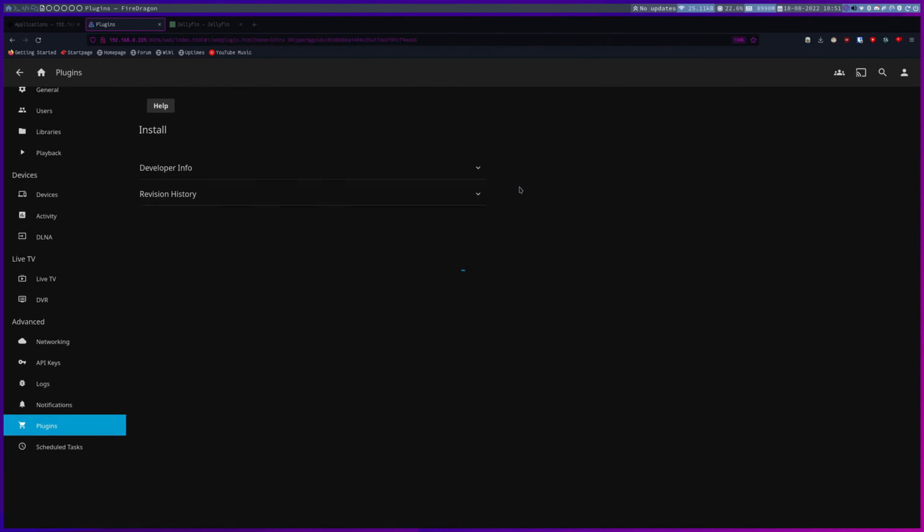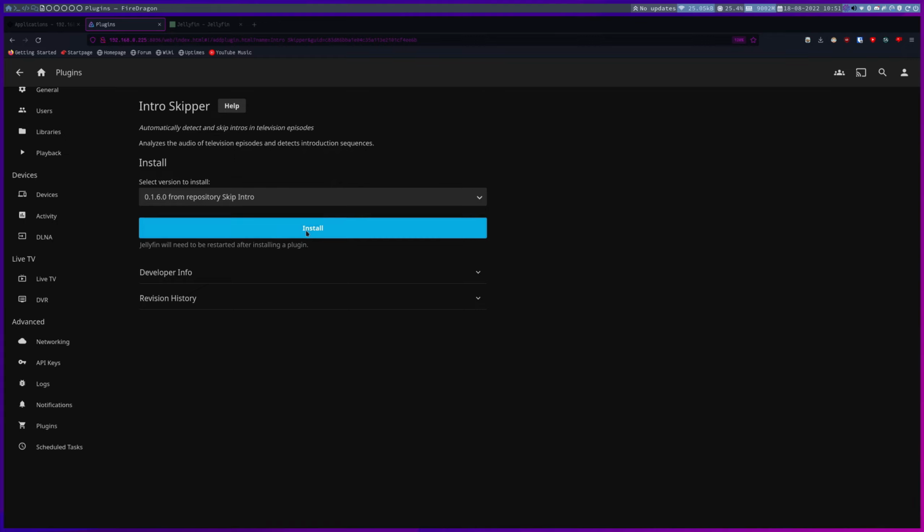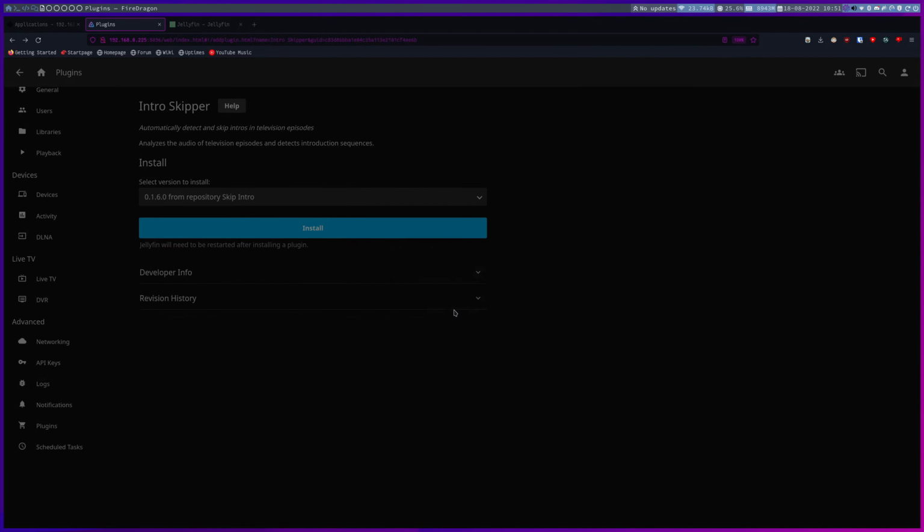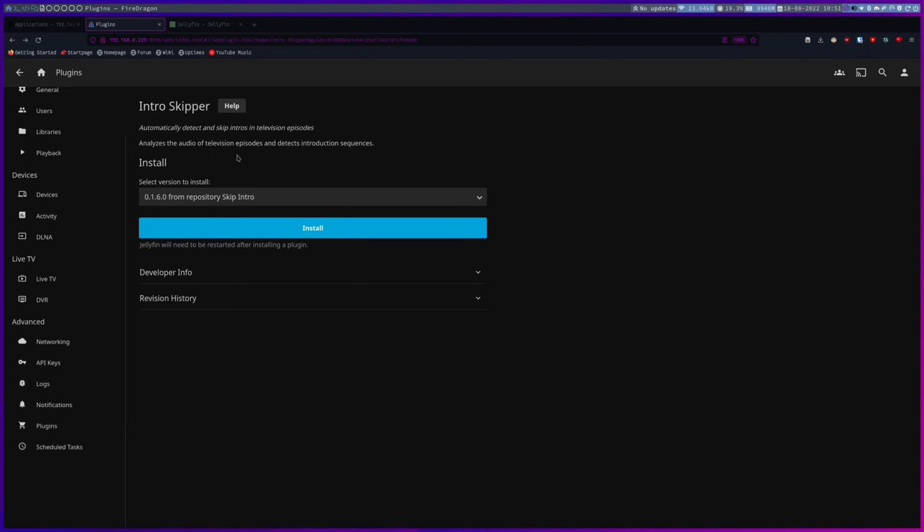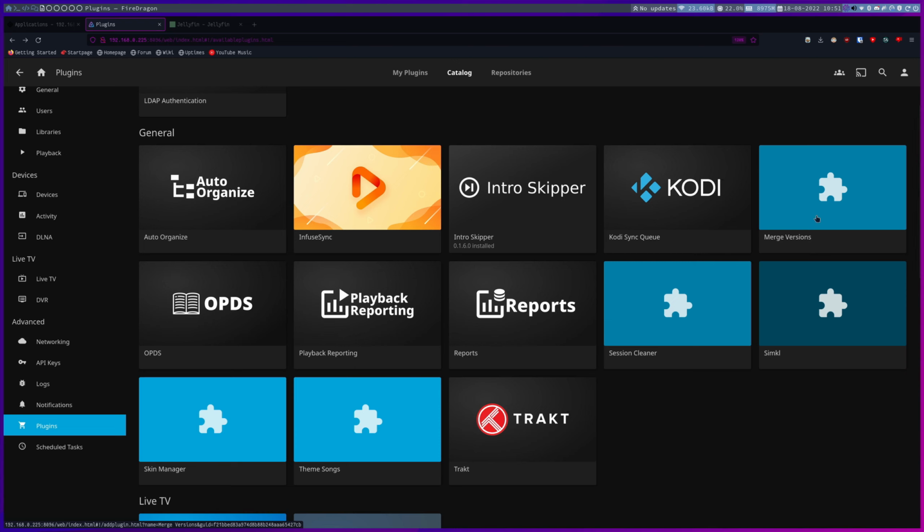Okay, so intro skipper, obviously we want this. Go ahead and install that. And then this is just going to skip intros on series and whatnot. After you get done installing, you can come up to this back button up here. Okay, and then merge versions is so I have the Dark Knight in my library. If I had a 4K version and a 1080p version and I wanted them to show up under the same name, this is what I would download for that. I don't hold both 4K and 1080p, so I'm not going to install this.